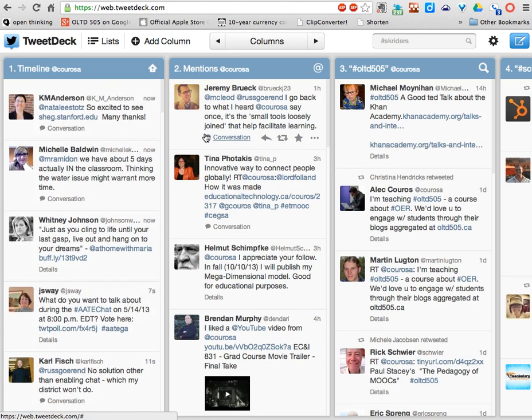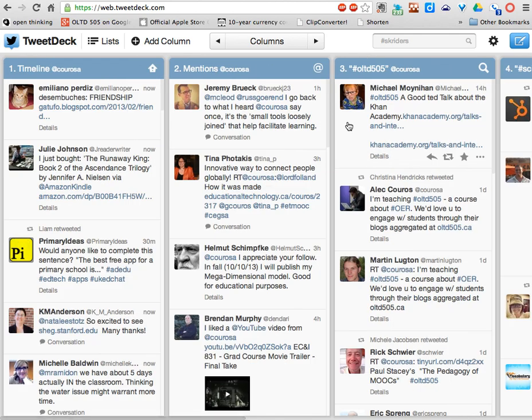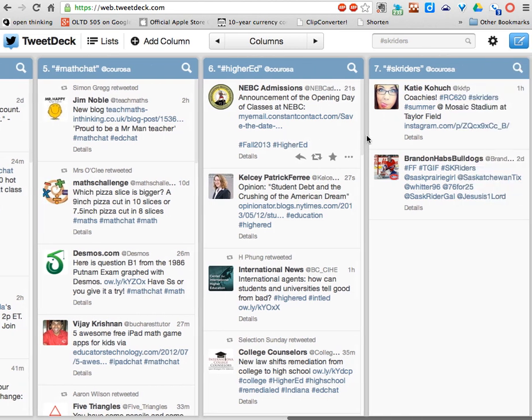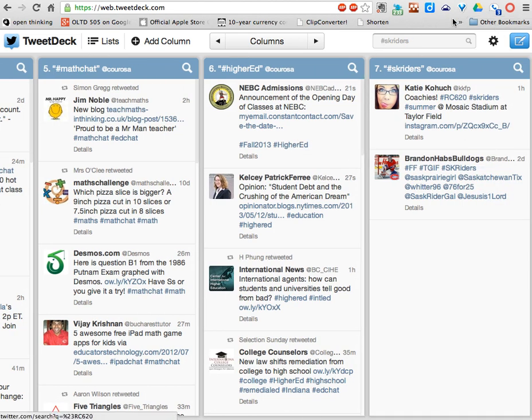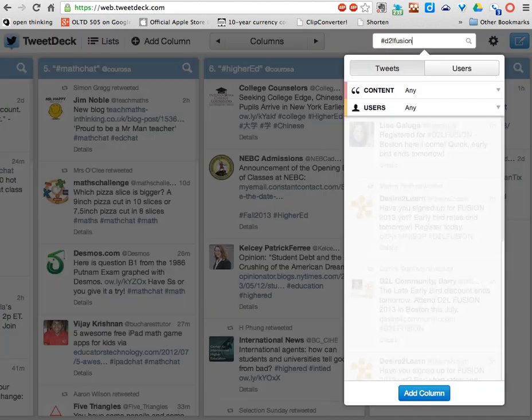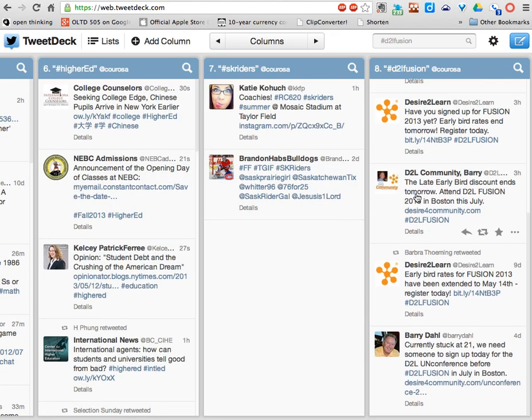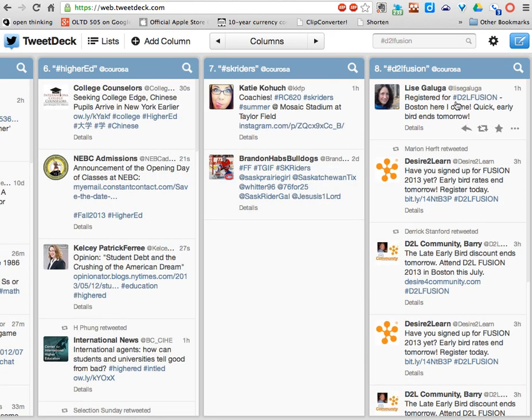So this is Tweetdeck. It's a really nice way to follow hashtags, especially if you go to a conference, for instance, and they're using a hashtag. So for instance, if some of you are going to the D2L conference, I'm assuming that there might be something like D2L Fusion, which is a hashtag that you could follow at a conference. A really great way to see what people are talking about.